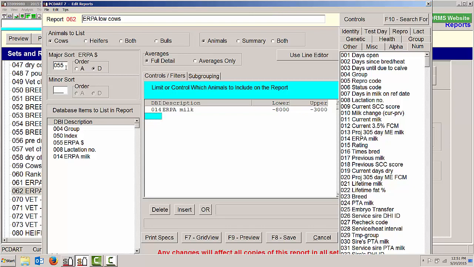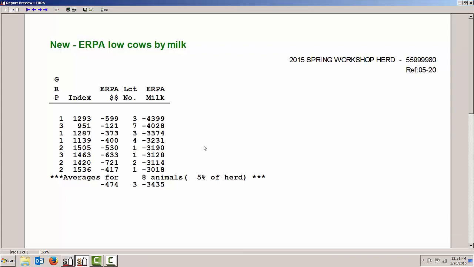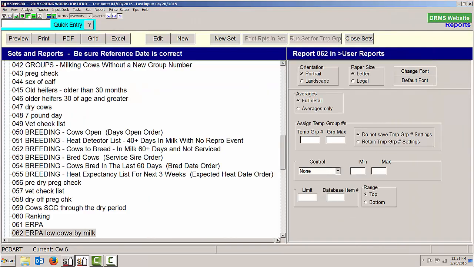I'm actually going to sort this, and I'm going to change that sort, so that is number 14. And low cows by milk. So I had to change the title. I go ahead and preview this report. Now it's going to show me all my cows, which in this case there are only 8 animals that have a relative producing ability that is less than 3,000 pounds of milk. Go ahead and save this report.